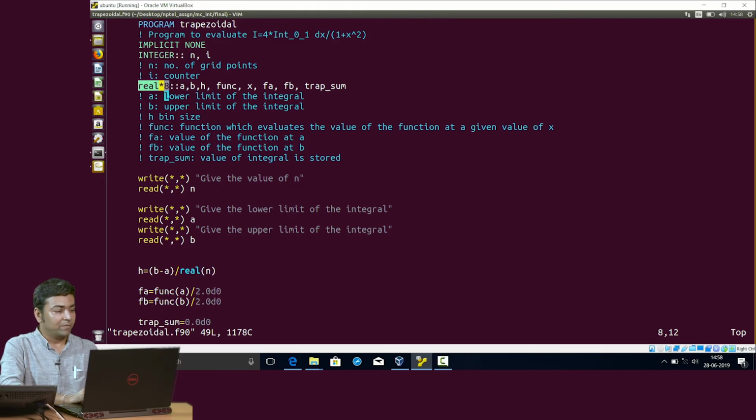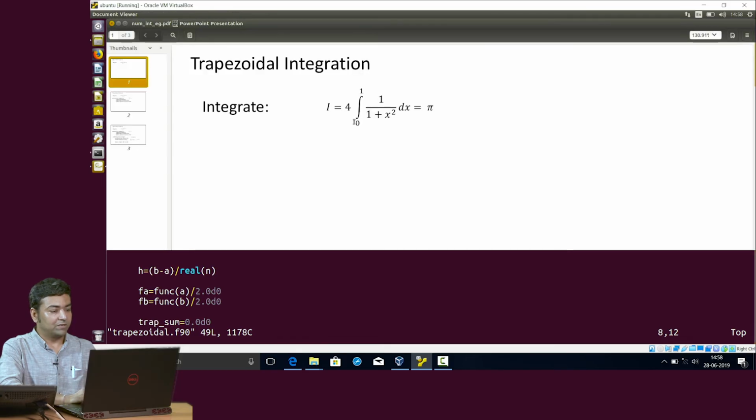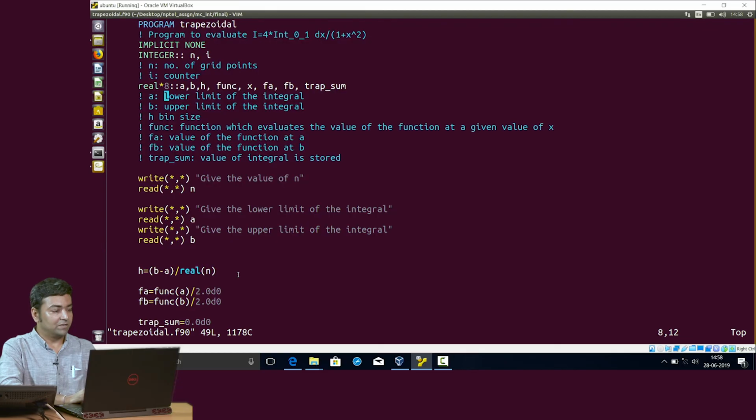Here I have a set of variables which are already defined below in the comments. For example, a is the lower limit of the integral, b is the upper limit of the integral, and h will be the bin size. By bin size I mean that the limit of the integral from 0 to 1 I will be dividing into n bins. So, h stores the value of the size of each bin.